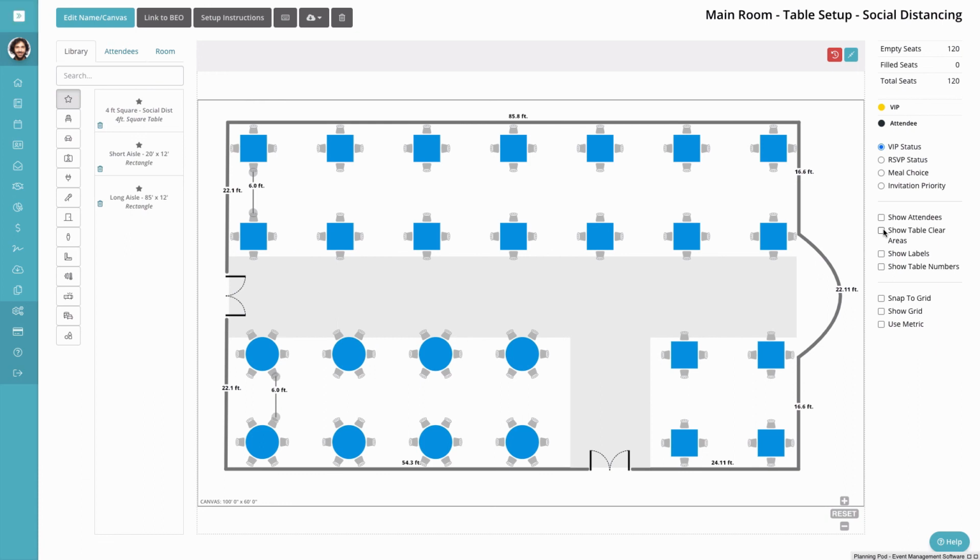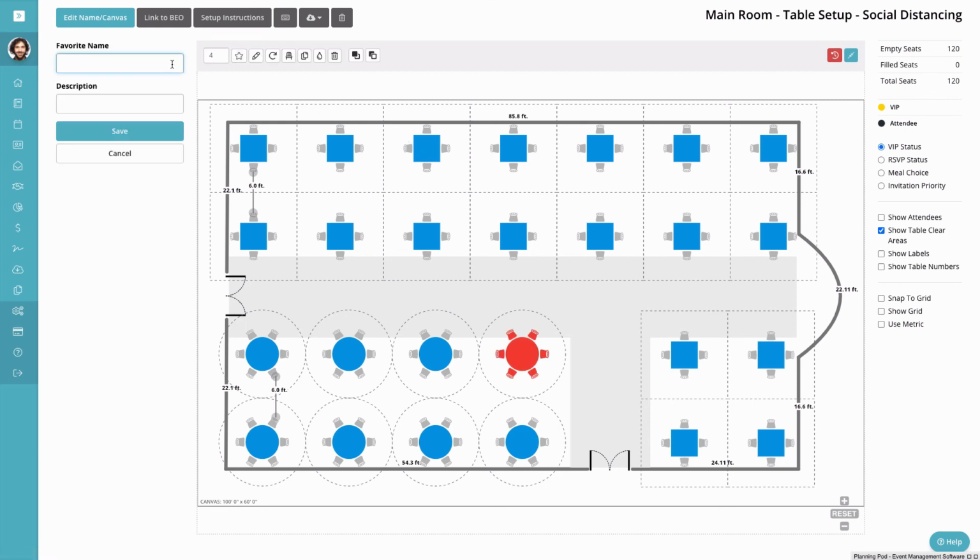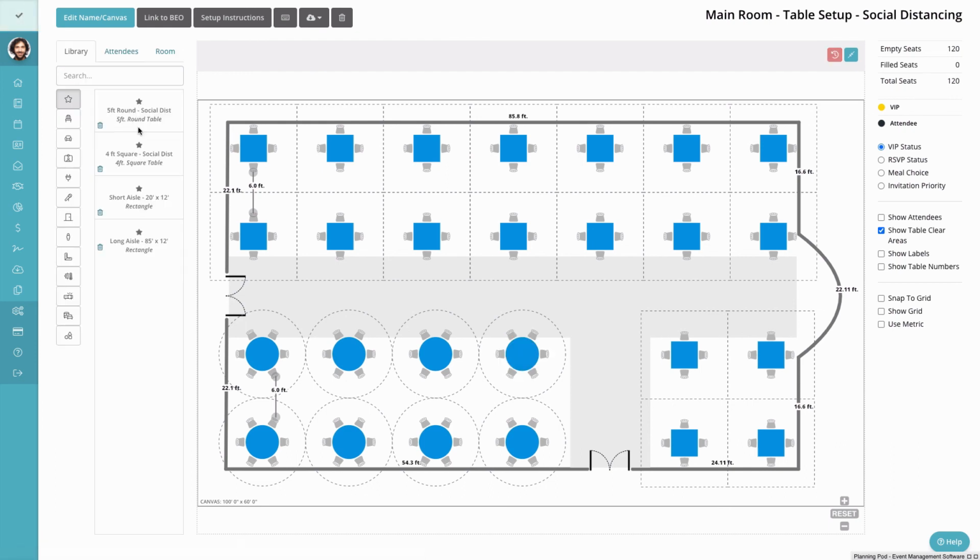One thing I forgot to do was I did not save my round table. So I'm just gonna go over there and do that right now. Oh, here we go. There's the clear areas again. I'm gonna select that, click on the favorites, add the name of the favorite I'm saving here, which is a 5 foot round with social distancing area around it. And there's my favorite. And that's how you can build out your social distancing table arrays.